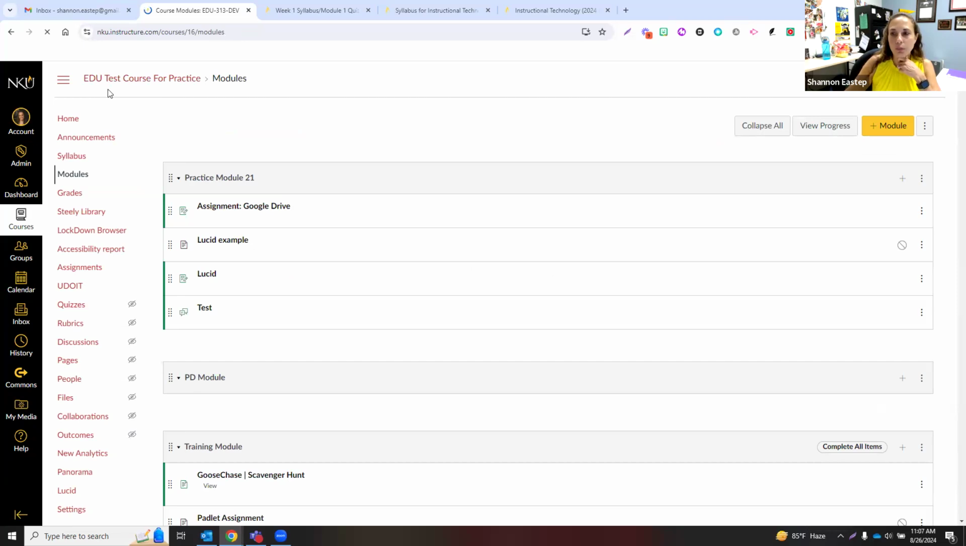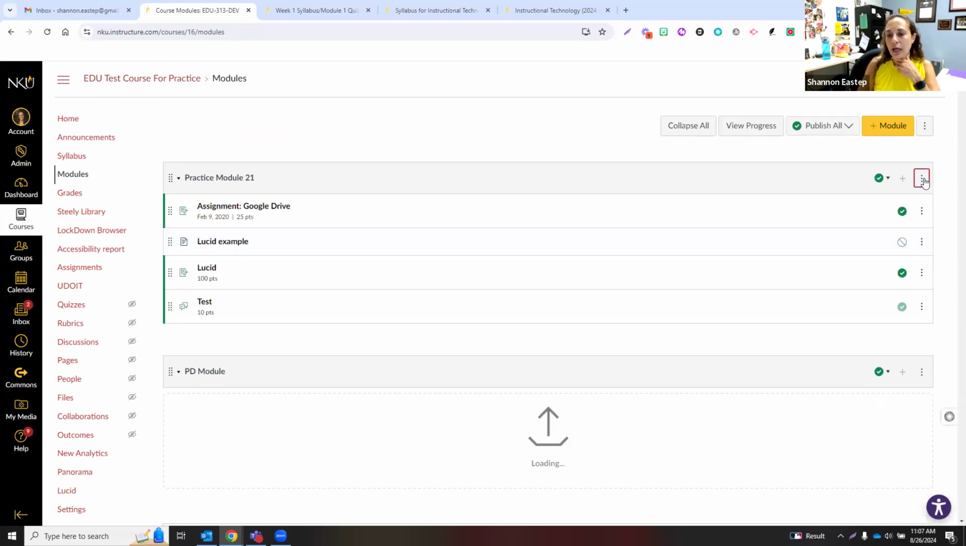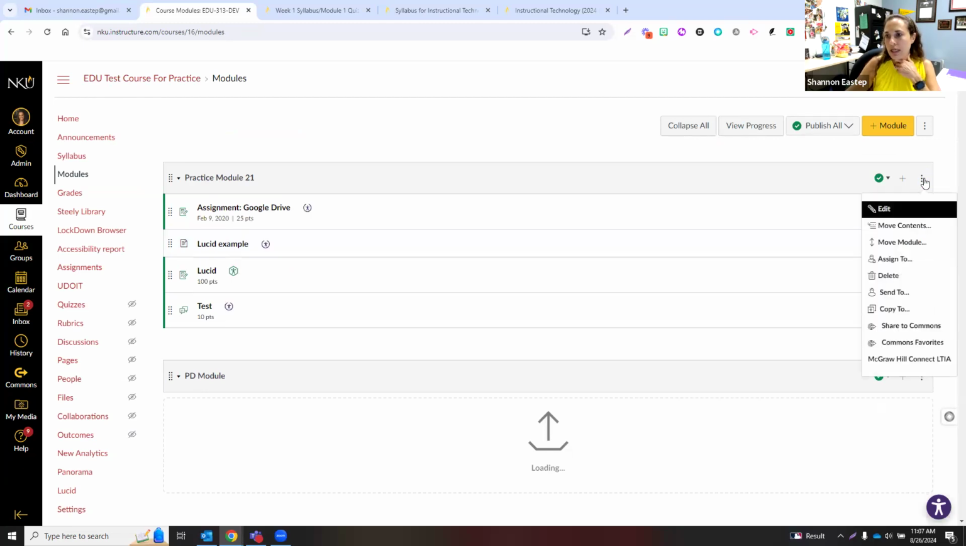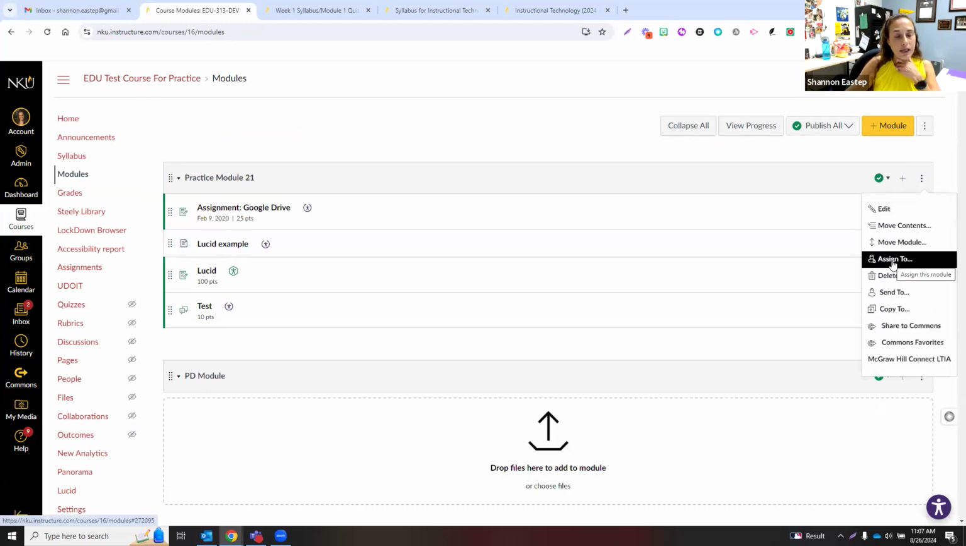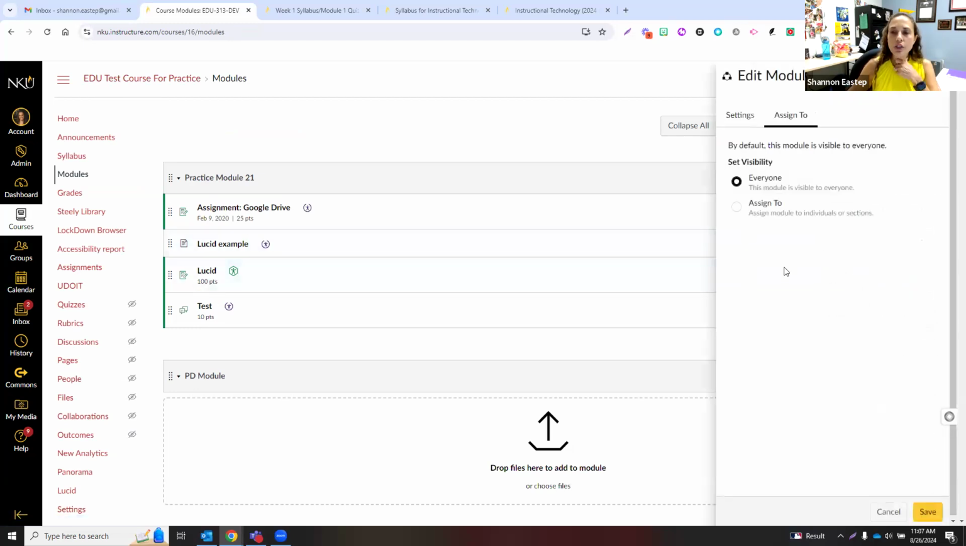Okay, on the module page, you will now see at the top of the module an assign to. This was not here before. So what this means is you can choose to assign that module to everyone, which is the default. That's the way it's always been. We haven't had any kind of differentiation at all at the module level.